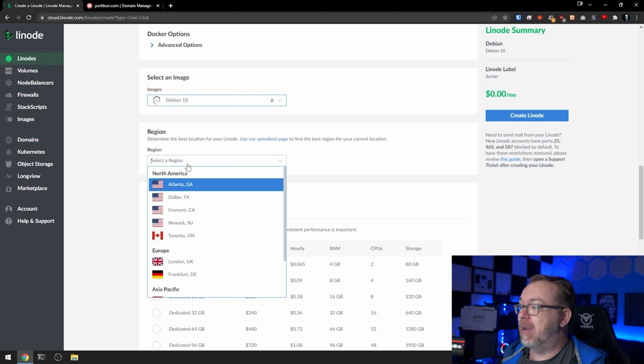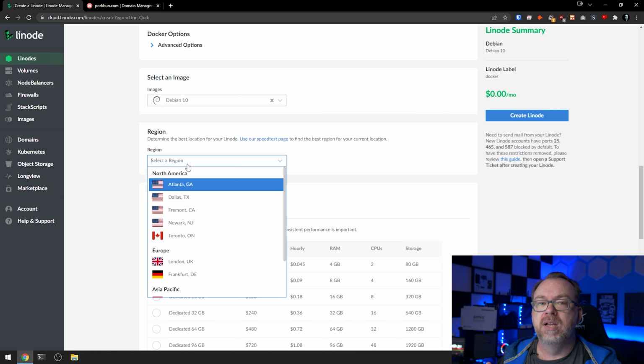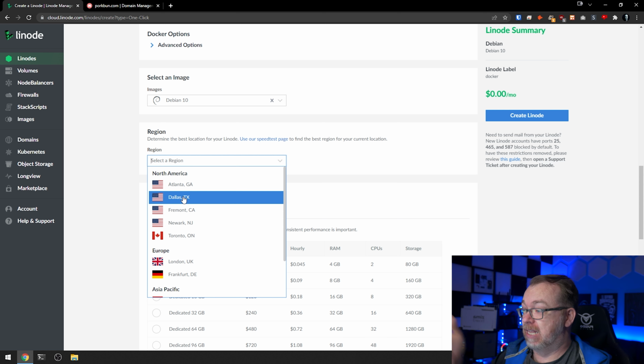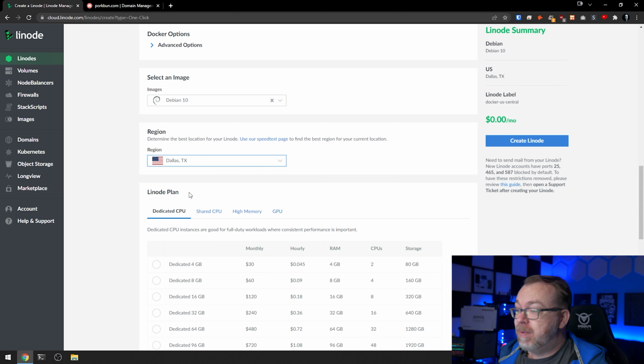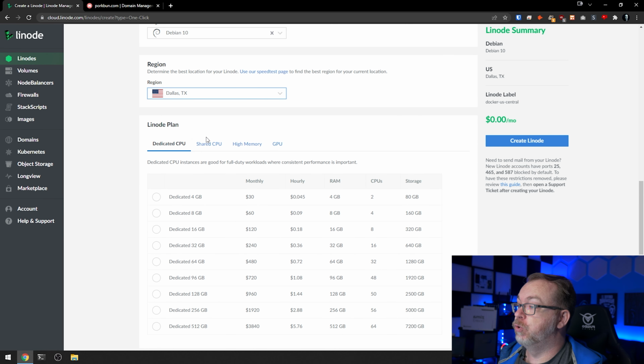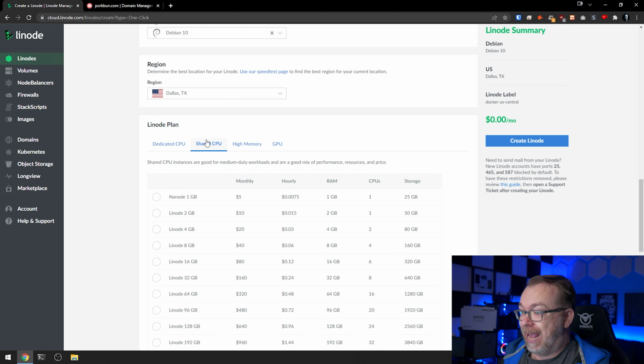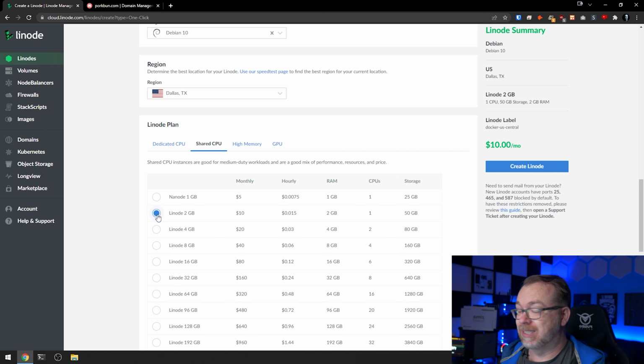Our region, basically, it's asking where do you want your data to be stored? Basically, in what region, what data center do you want your data to be available? For me, because it's the closest one, I'm going to select Dallas, Texas. And then, because obviously one of the points of self-hosting is to keep costs to a minimum, what we want to do next is go over here to shared CPU. And really, either of these first two options should be fine. I'm going to go ahead and select the 2 gig option because I like to go a little bit above and beyond.